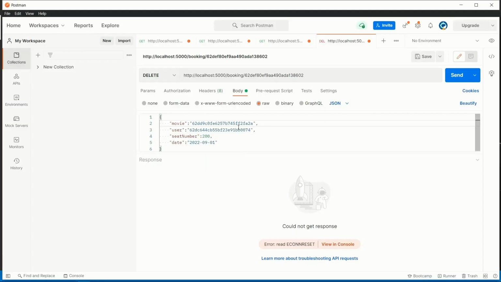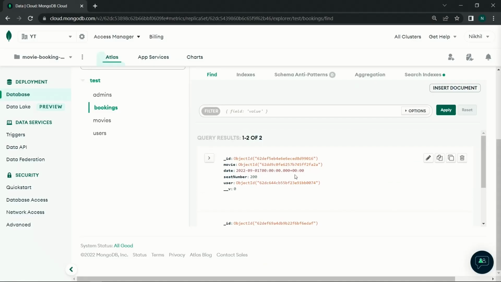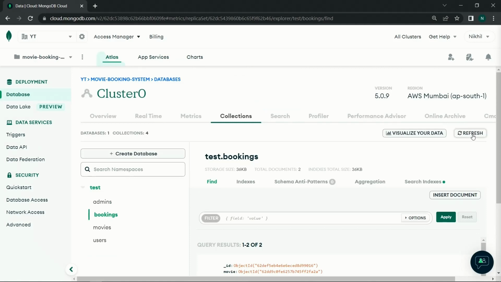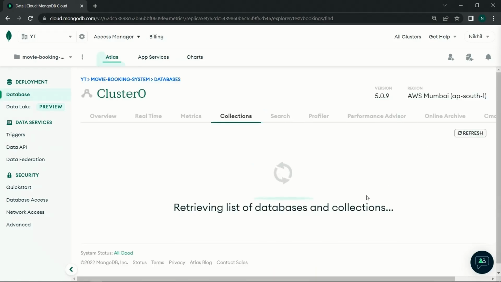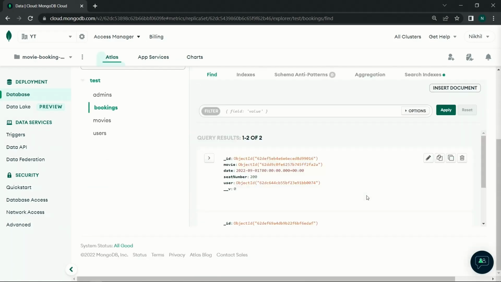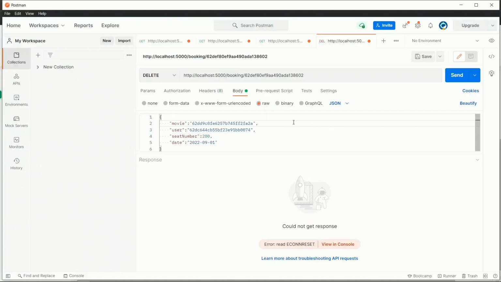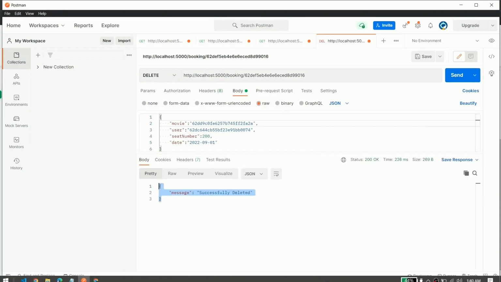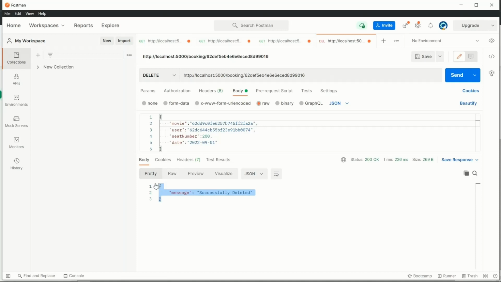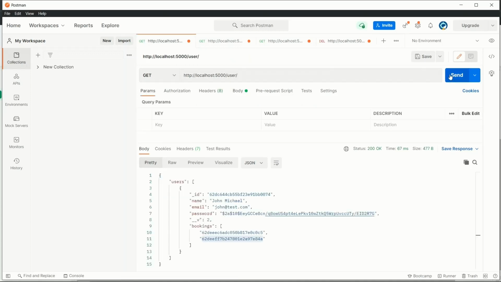Now we can move on to MongoDB and refresh the collection of the bookings. After that we can grab the first ID, so we can remove this booking ID with the 016 at the end. If we pass this ID here and click on send, that should be deleted, and now you can see we got the message as successfully deleted. We had this movie booking ID ending in 016, and now we can check with the user if the user still has that booking.